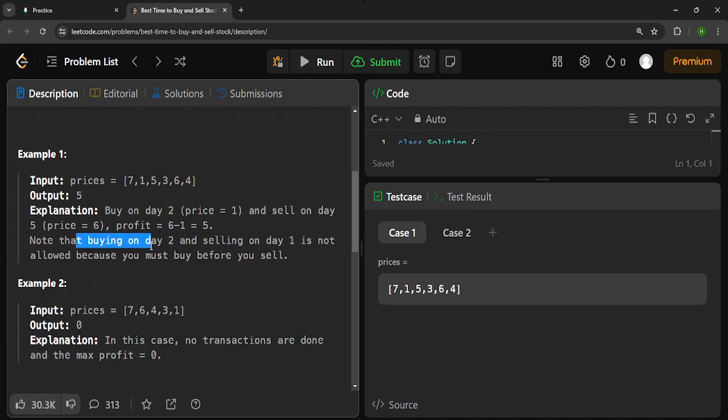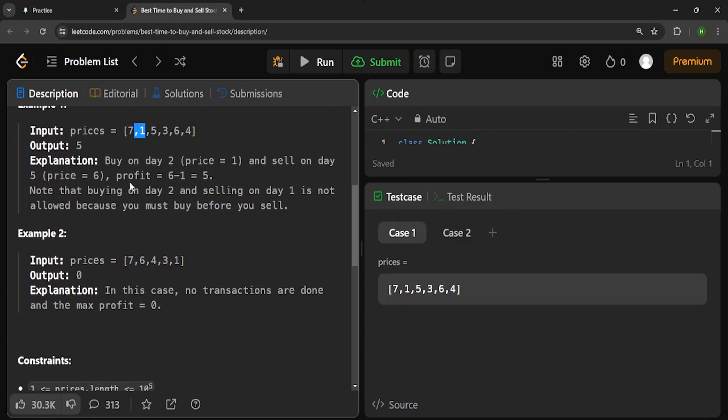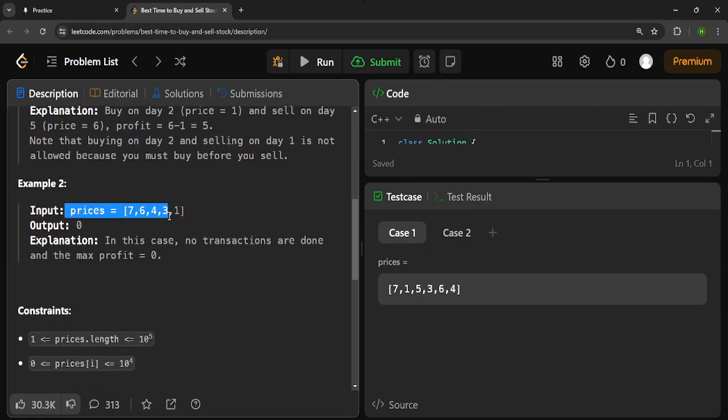Note that buying on day 2 and selling on day 1 is not allowed because you must buy before you sell. You can't just go back in time. You don't have a time machine or something like that. You can't buy it on day 2 and come back to day 1 and sell it. No.